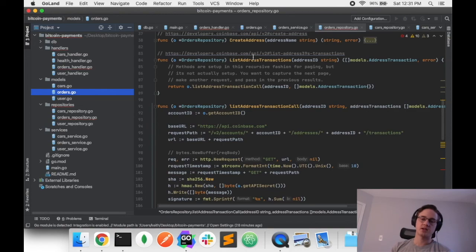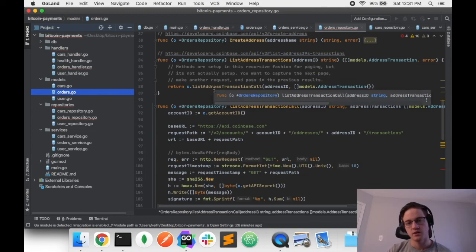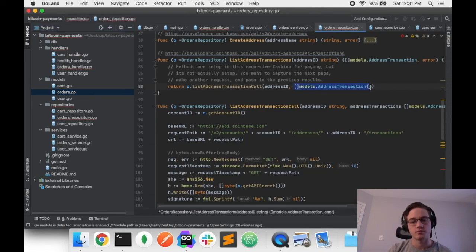So let's say address transaction here. This would be the address ID we pass in. The reason why it's recursive is for pagination. So we pass in the address ID and the list of address transactions. So as we make more and more calls, we just keep adding to this list. So it starts as an empty list.